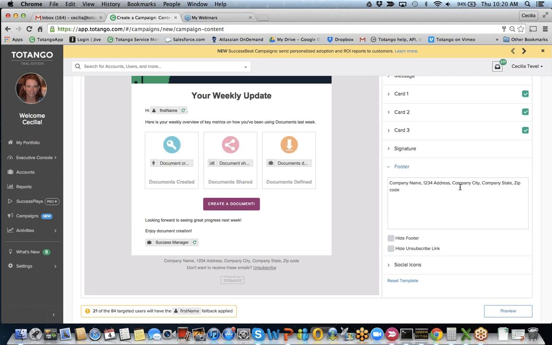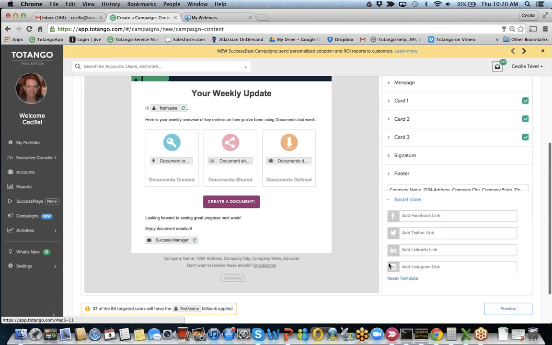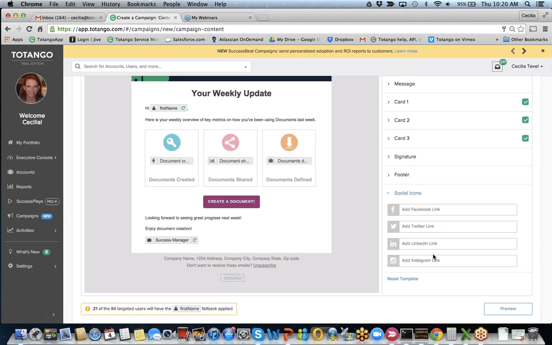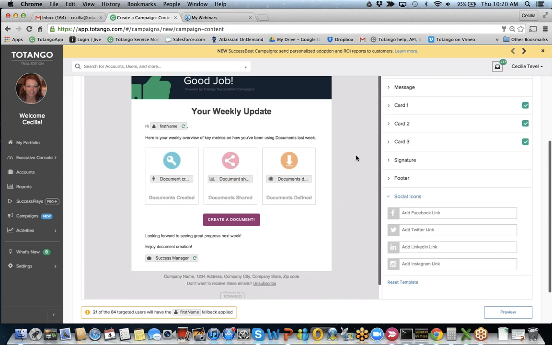There's also a footer. The footer is your company name. You can hide the footer. You can also hide the unsubscribe link if you need to. And then there's social icons. We have all these social icons that can be available within your message. And then I'll show you in a little bit where you can actually adjust and update this information within the settings section.